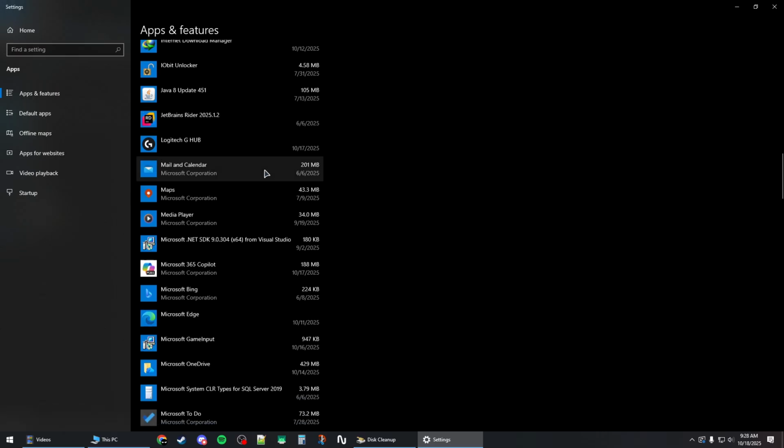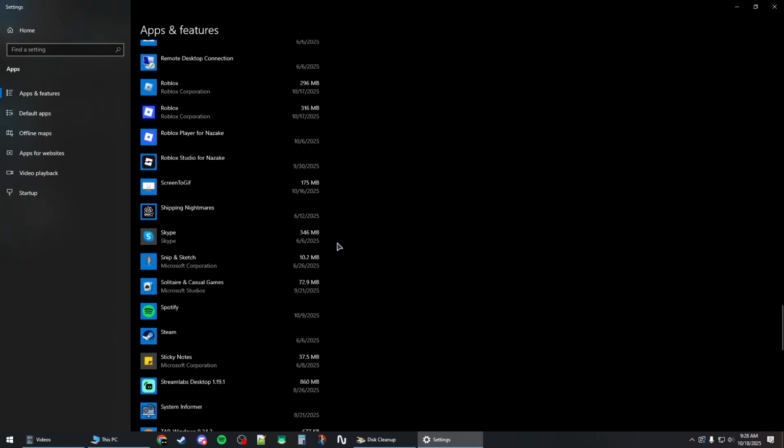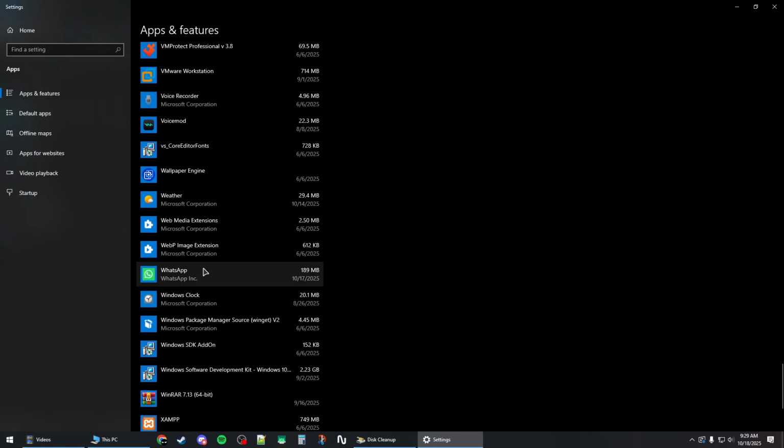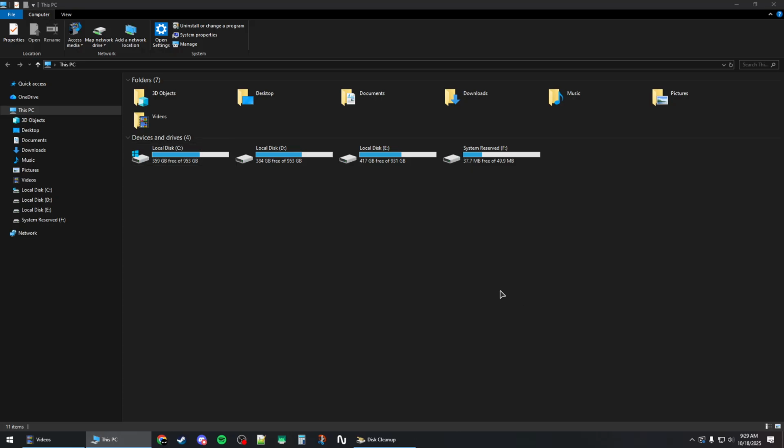You can basically scroll and uninstall one by one the applications that you don't use anymore by clicking on the uninstall button. And once you're done going through this list, you should be saving at least 100 gigs of space, if you have lots of applications or games installed on your system. And once you go back to this PC, you should be able to see that the red warning or the running out of space message is gone.